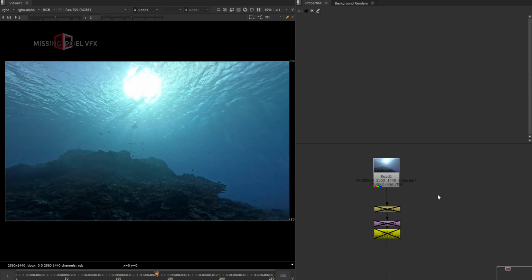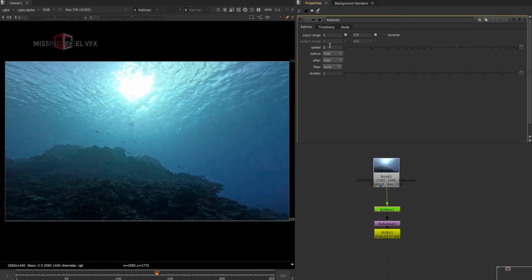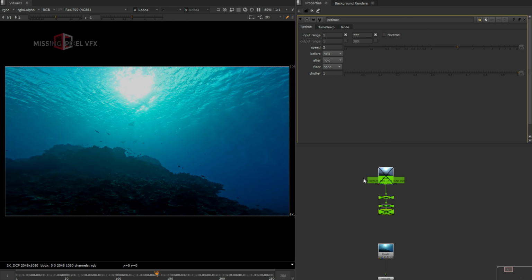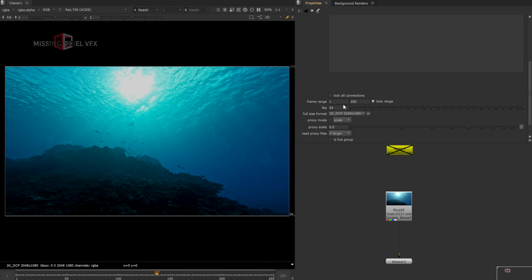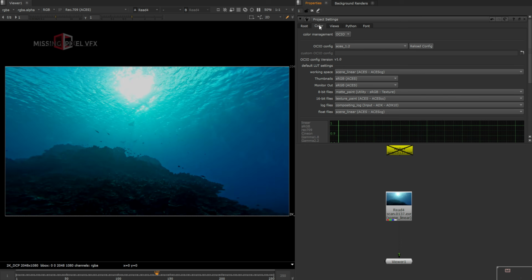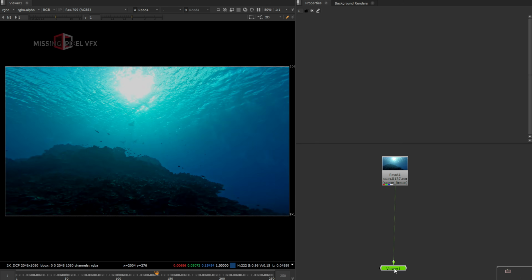This footage was 60 fps. I wanted to make it 24 fps, so I used retime, made it 2x faster, and rendered the EXR, and this is the EXR file here, and let's turn it off. Once I have the EXR file, I'll turn on the auto alpha and let's see the project settings. Project setting is 1 to 250 frames and 24 fps, and I'm using 2K format, and for color format I'm using OCIO and ACES 1.2, and the viewing LUT is Rec 709.